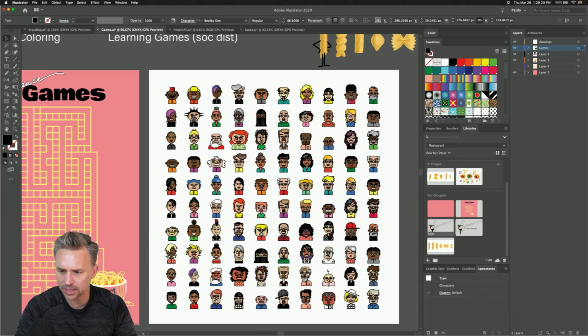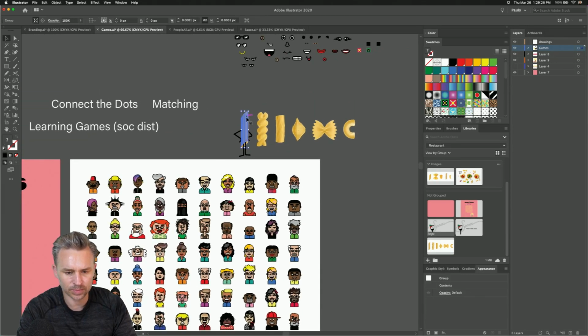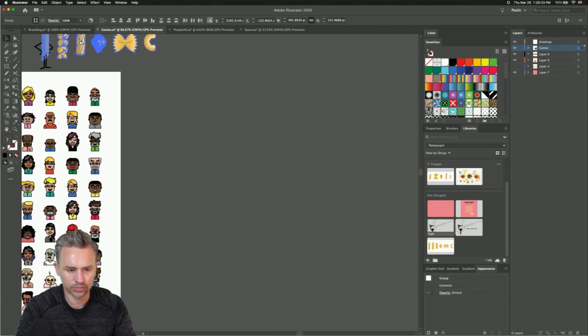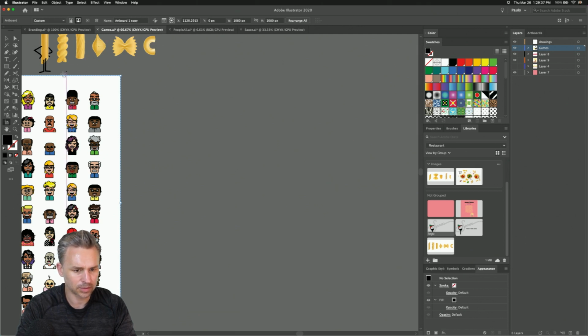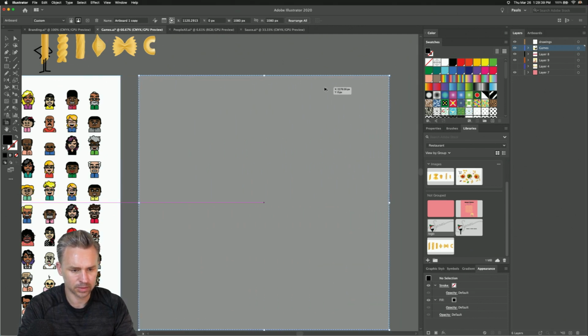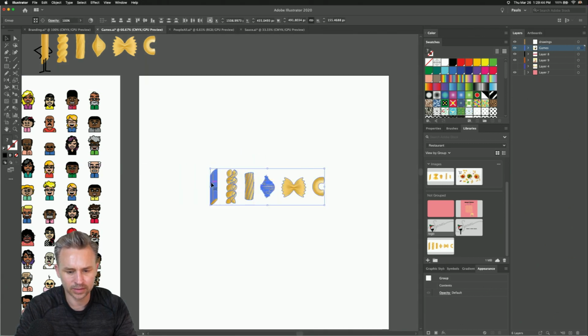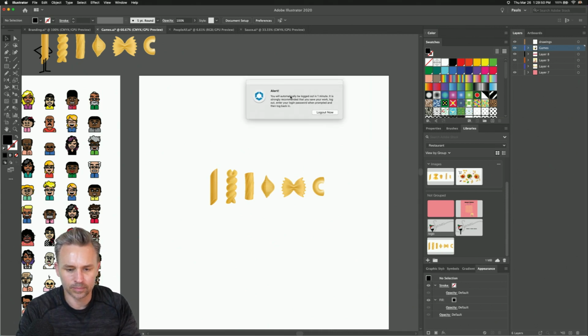But let me get into using some of this pasta. This might be kind of fun. So here's some pasta. Let's just play with this over here. I'm going to make a new artboard. So what's going to go on the back are some fun graphics. So let's go ahead and make a pattern. That's what we're going to do right now.